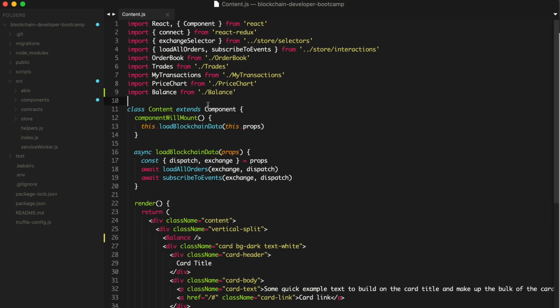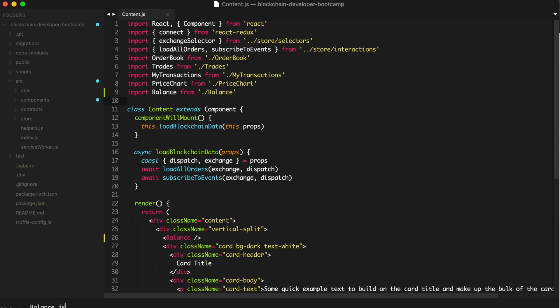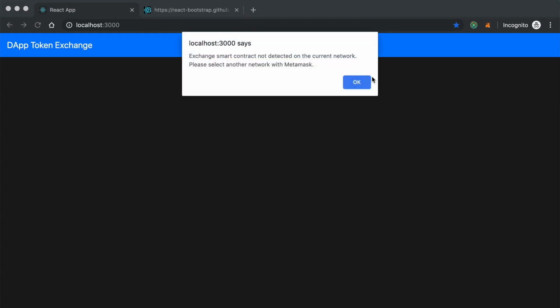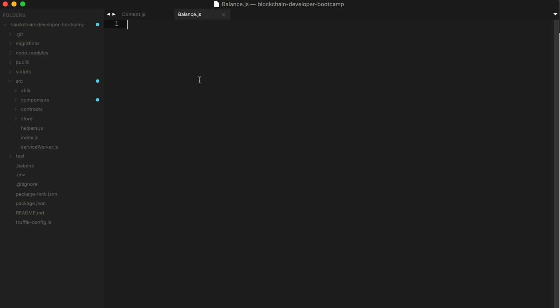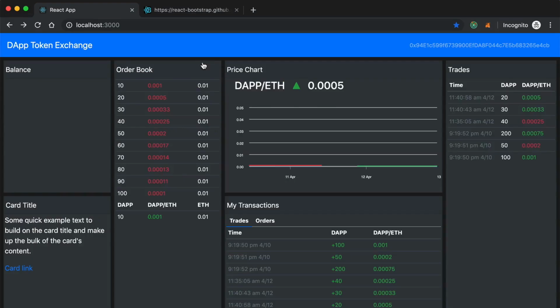All right, and I'll create a new file in this same directory called balance. And I'm just going to paste in some boilerplate code to get this started like this. There we go. So this looks really familiar, just like we did when we started our other components, like the nav bar and such. So here's a new component called balance, right? We have the title here. We have an empty map state to props function that we can fill in. We've imported connect and react and all that kind of stuff. So we'll see that on our page here. All right, here's balance. And we want to fill this in.